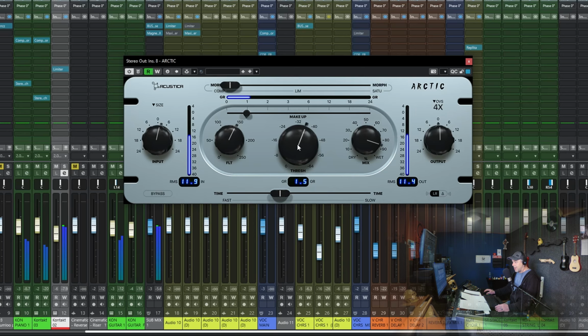And as I say, I'm going to overdo it a little bit so you can really hear what's going on. You can really hear the difference as you go over towards that limiter area. And then now I'll go into the saturation.